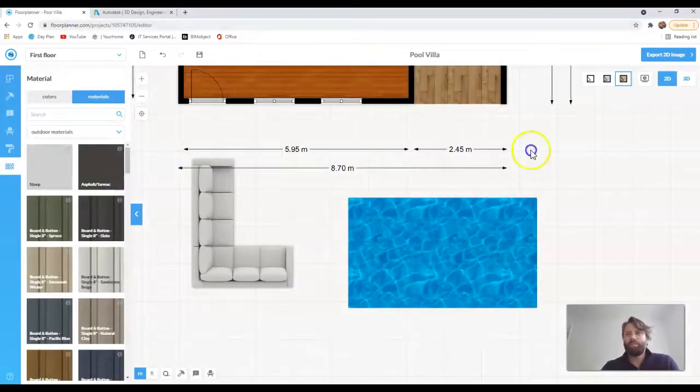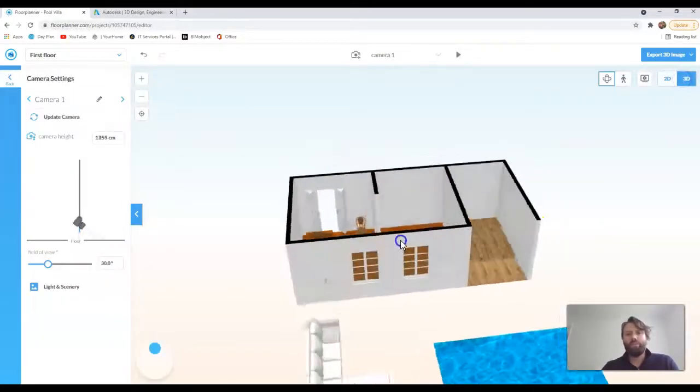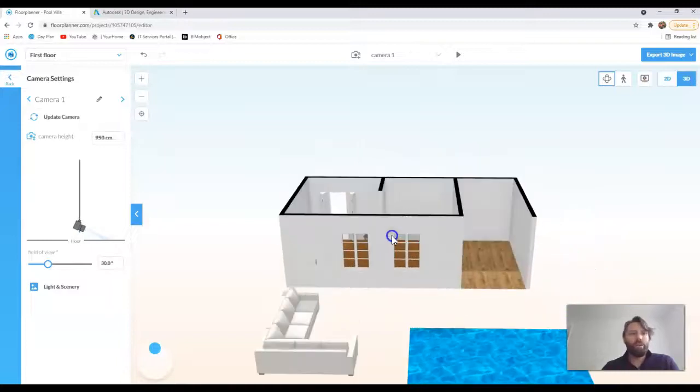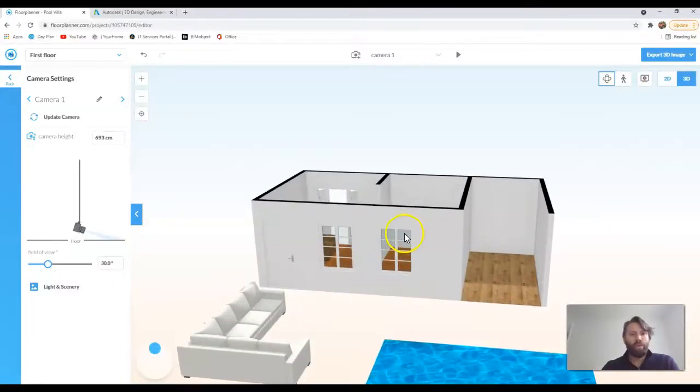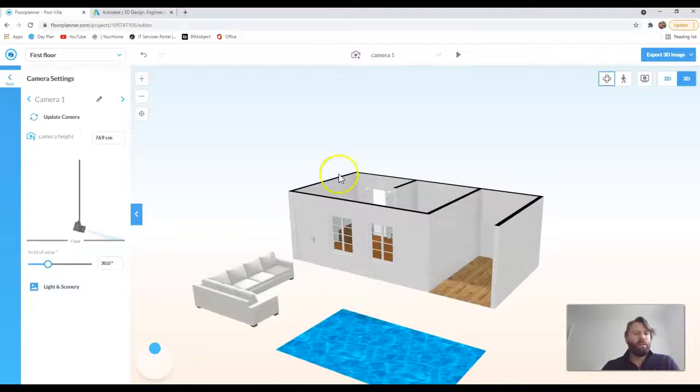So that is a super basic rundown of how to use Floorplanner. It's super intuitive. Happy to help out if you're struggling with this.